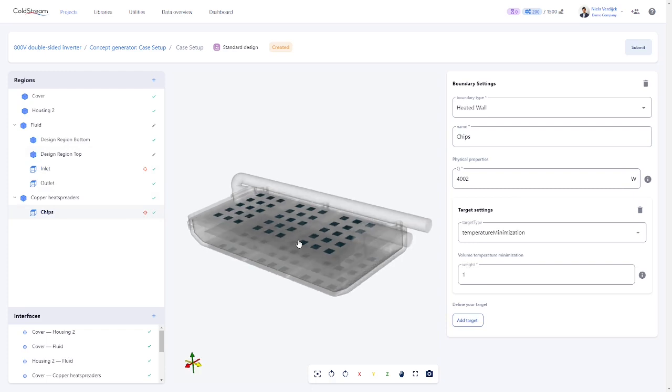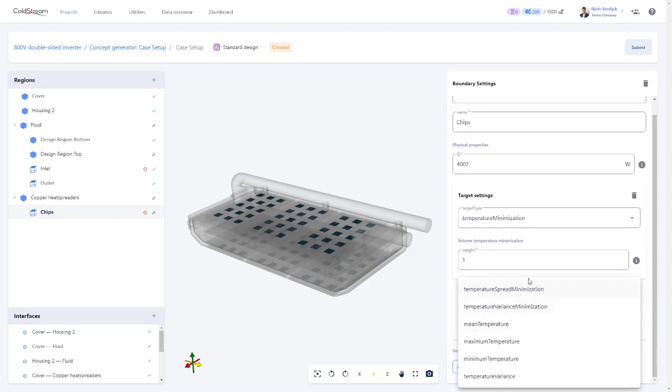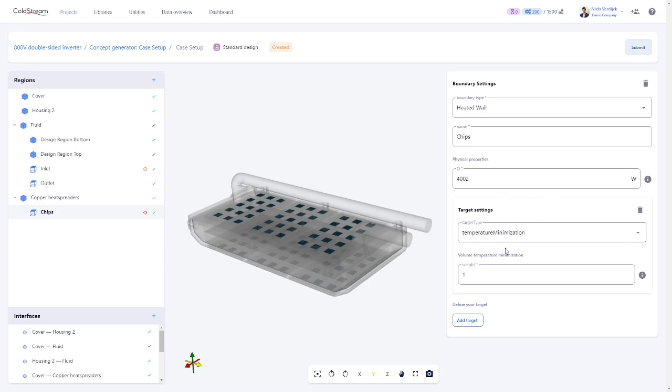Then our chips, our heat producing component, of course. Here we want to maximize the heat exchange efficiency, or equivalently minimize the temperatures. You can keep on adding additional objectives if you so desire. For example, if thermal uniformity is also important, you can add an additional objective. But it's early thermal management, so let's just consider the temperature minimization objective. And that's it. So we have our solids, fluids, boundary conditions, the design domain, and the targets. That's sufficient for CoSim to start computing.